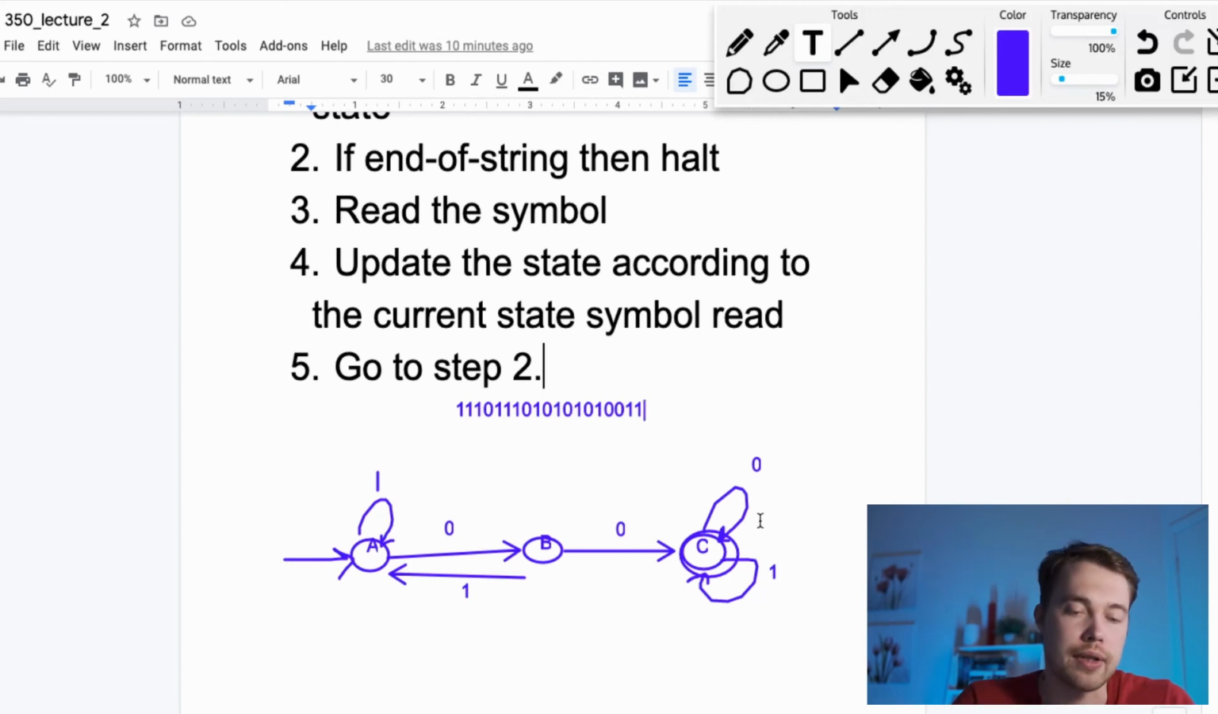Well, how do you do that? When you read 1, you're on A. You read one more 1, you're on A. When you read 0, you go back to B. When you read 1, you go back to A.